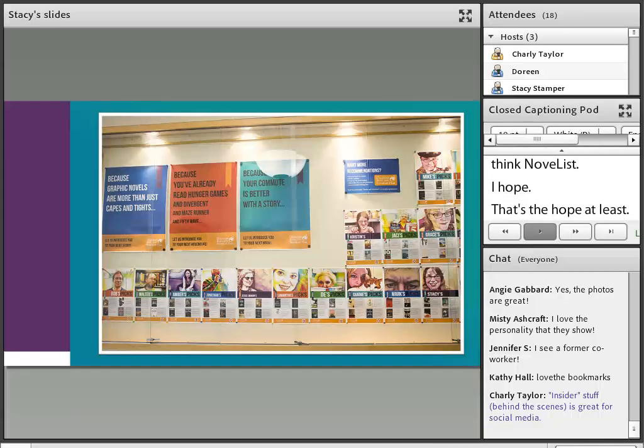But this display was a hit. People loved it. There were always people standing out, reading about those books, reading about each of the posters and those book descriptions on there.